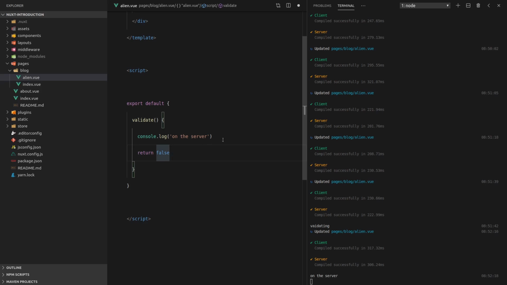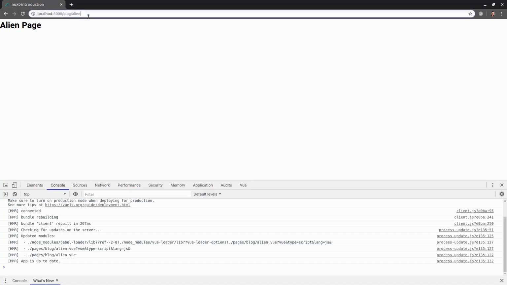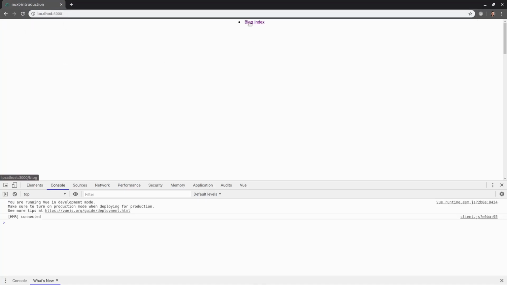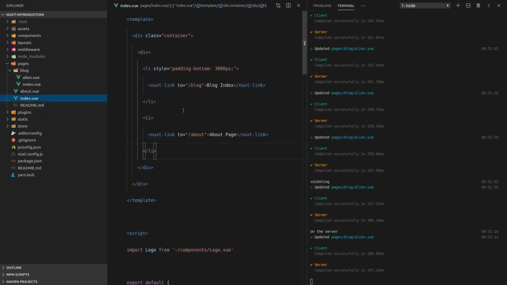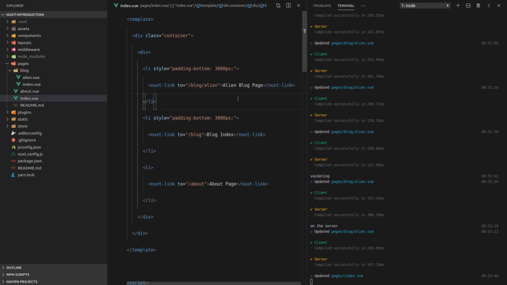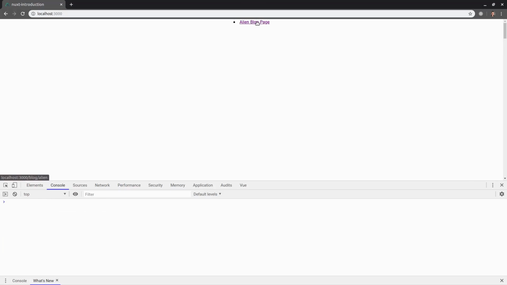I'm going to demonstrate it. So let's change this back to validating, all right? So we're going to save that, and we're going to go to /, and let's just create a link on this page that takes us to Alien. So let's go back to index, and we're going to create another link here, and it's going to take us to blog/alien. And we'll call this alien blog page. So save that. All right, so there we go. Here's our alien blog page link.